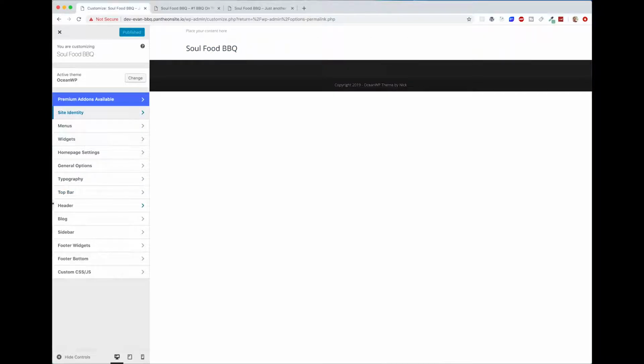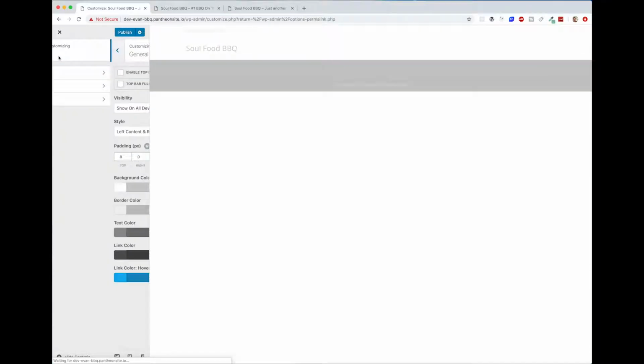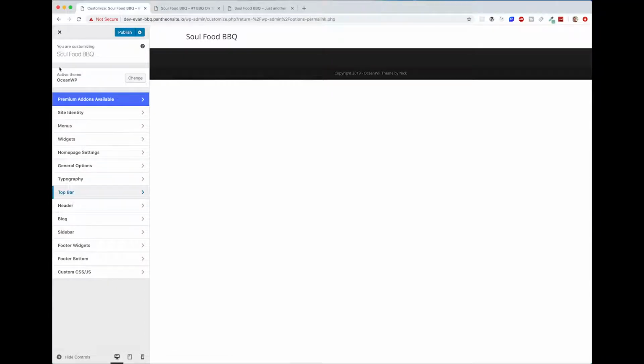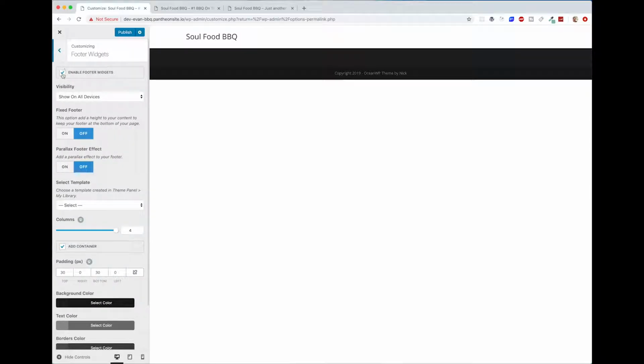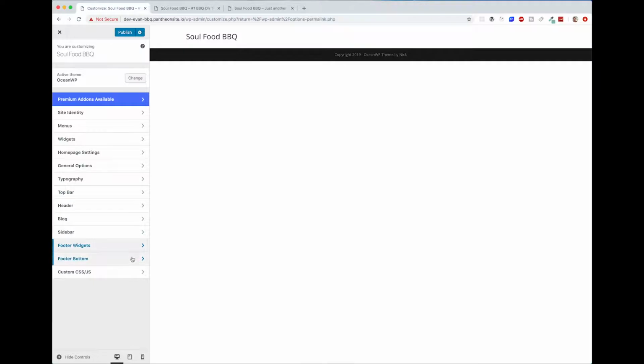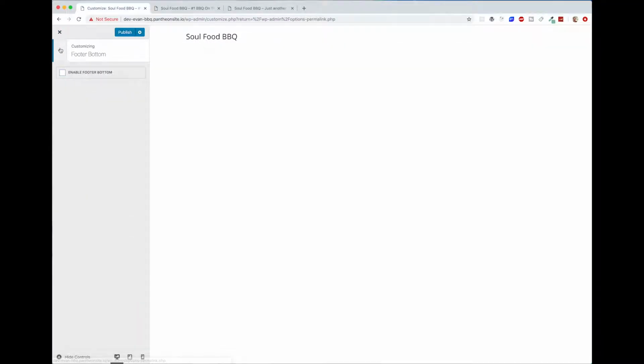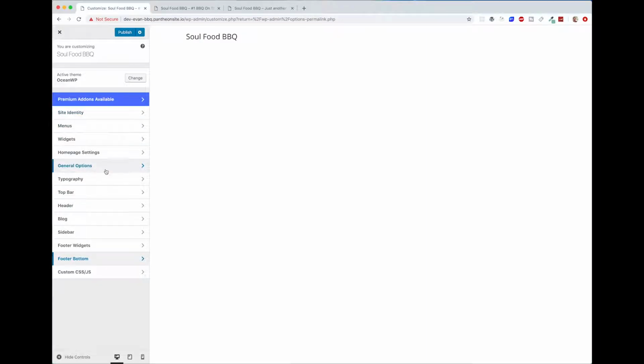We don't really need to change anything else except for the top bar. So we have this top bar here. We don't want that. So we'll do general, enable top bar. Nope. We'll take out footer widgets, enable footer widgets. Nope. So it'll get rid of this big section here. We'll do footer bottom, enable footer bottom. Nope.